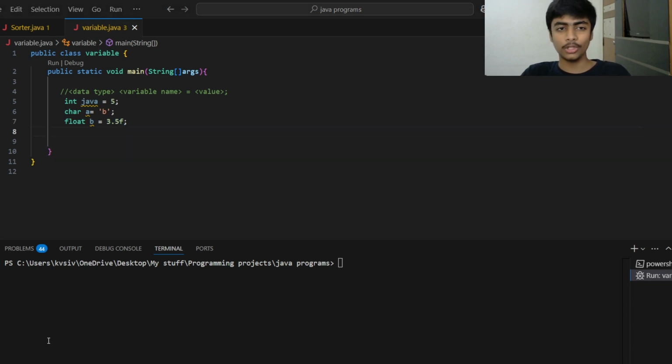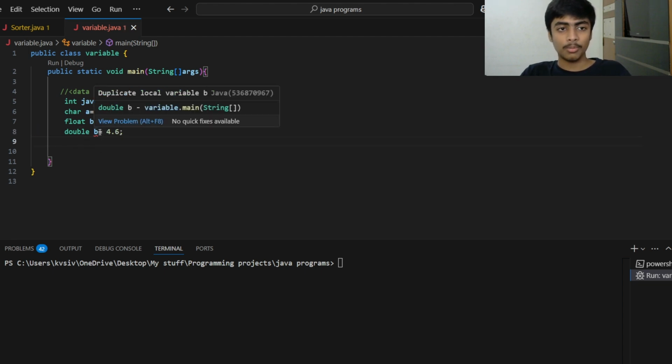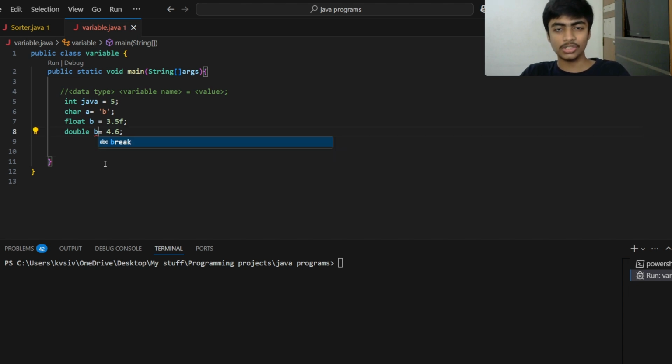And an obvious rule that you notice over here is that two different variables can't have the same name. So over here, if I make a variable of the double data type and call this b as well and give it a value like 4.6, you can see it's going to cause an error because there are two variables which both have the same name. So let's just change this to something like c, and you see that now we have no error. We have four variables of different data types.